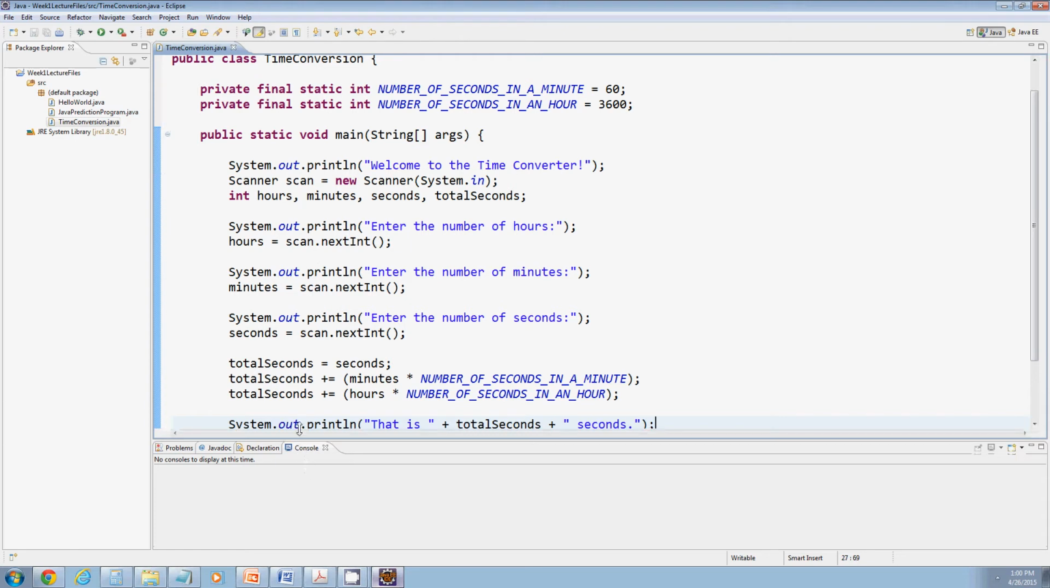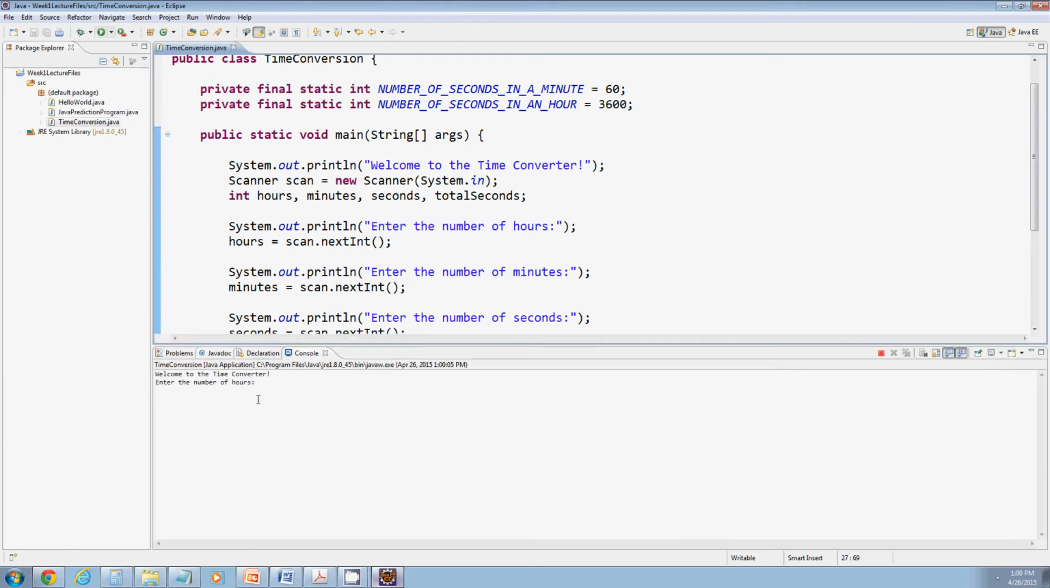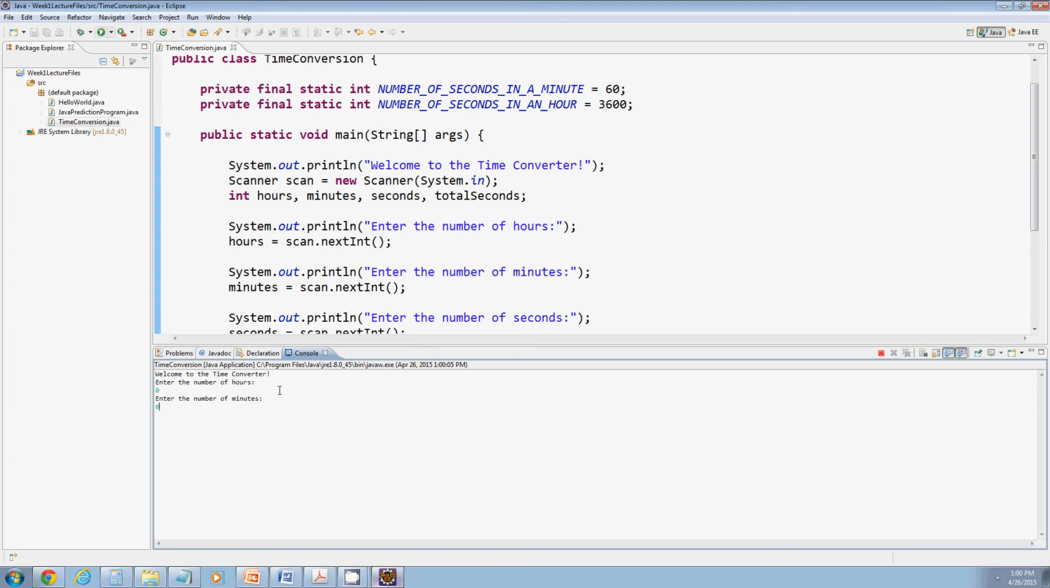Okay, so let's run this program. Let's start with the very simple 0 hours, 0 minutes, 5 seconds. Hey, that's 5 seconds. So far, so good. Let's say 0 hours, 1 minute, 5 seconds. Hey, that's 65 seconds. Pretty good. Let's say 1 hour, 1 minute, 5 seconds.